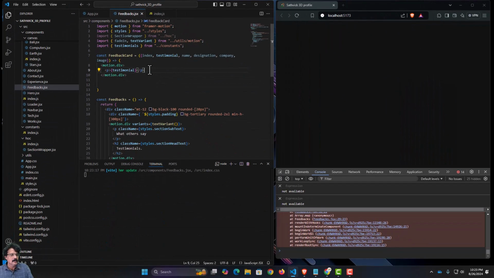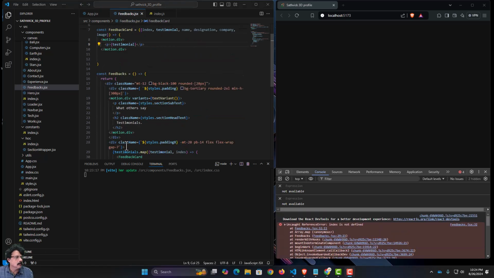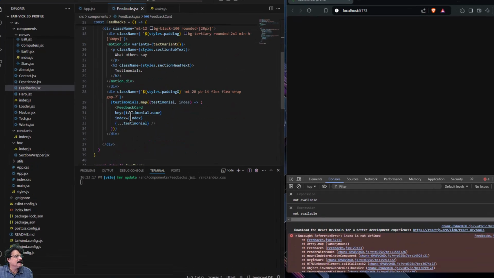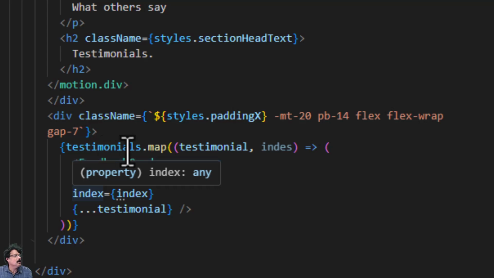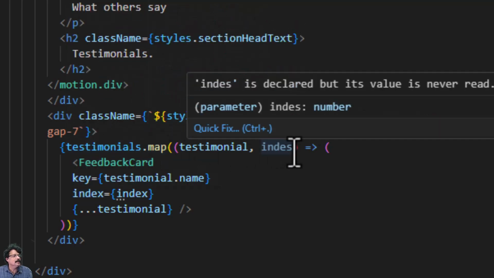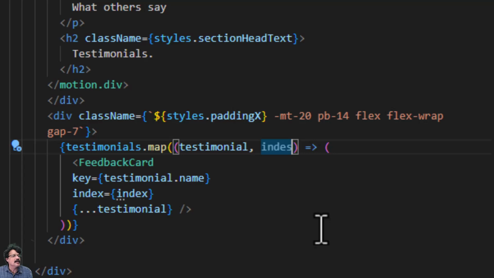And then if I save it, you are getting some error. The error I am getting is because, see, if you come down here in the testimonials map, I have made a spelling mistake. Instead of index, I have typed it incorrectly. So I am getting this error. I will change it back to index now, because this and this should be the same spelling.